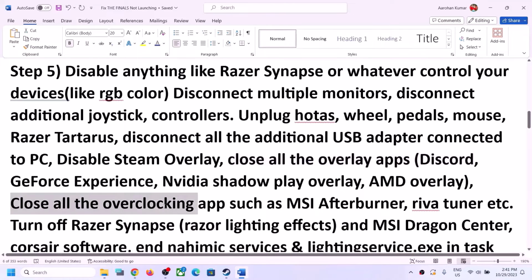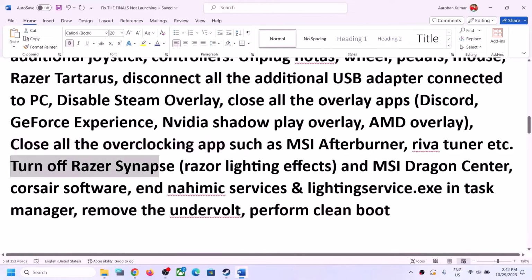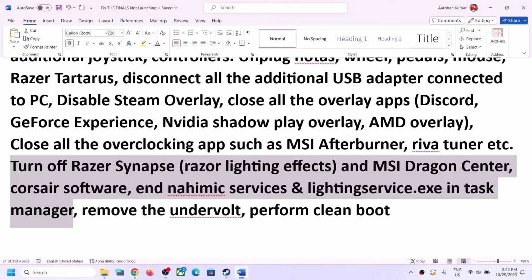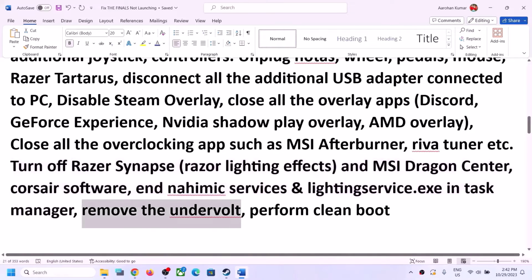Also close all the overclocking applications. If you have MSI Afterburner or Reveo Tuner or any other overclocking application running, do not overclock, close all the overclocking applications and then launch the game. Also, if you have any third-party software or services running in Task Manager, close them. Make sure only Steam and the game are running. The rest, close everything, including OBS. If you have any browser open, especially Chrome, close all the third-party applications and then launch the game. Also, if you have undervolted your computer, remove the undervolt and then launch the game.